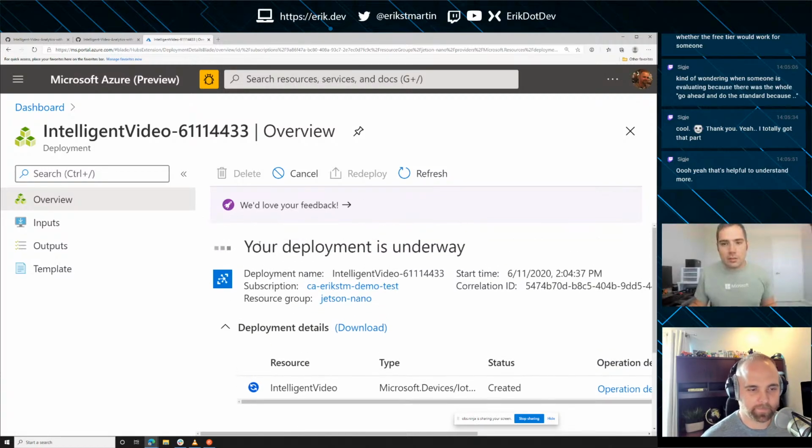All right, so we'll wait for that to complete. It should take just a few moments. Do we want to go ahead and create the storage account while we're waiting for this? No, we're going to do these in order, how they're listed in the instructions. So we'll just give that a moment.